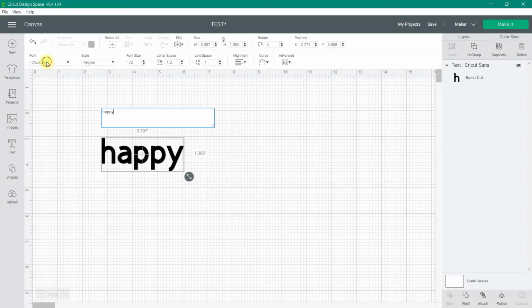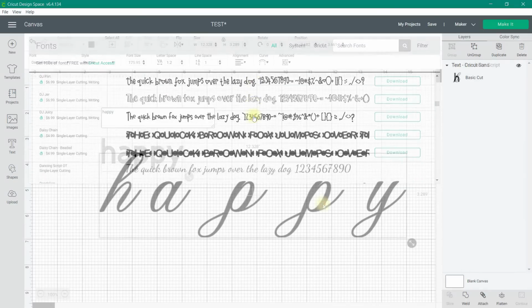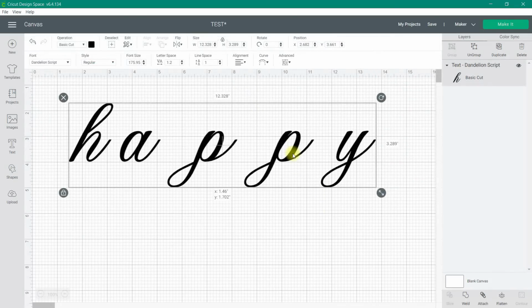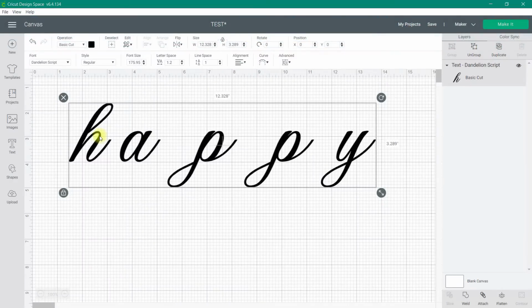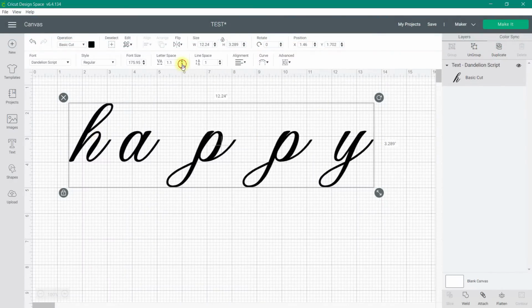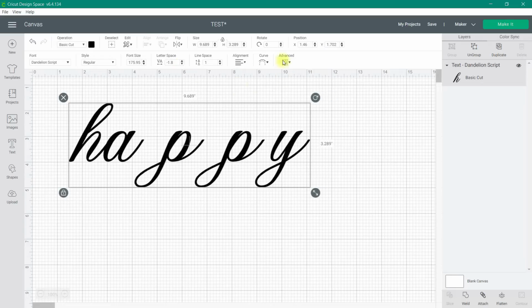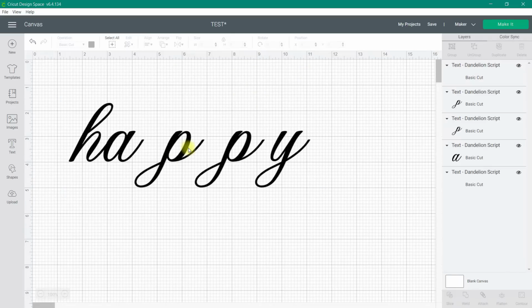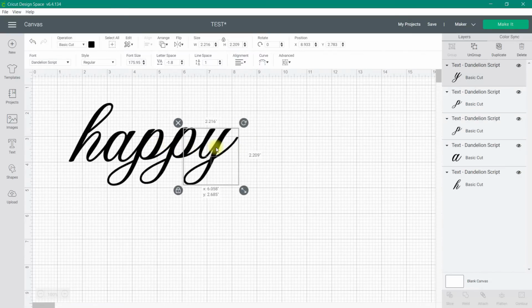I'm going to go ahead and type the word happy. I'm going to select a script text. All of my letters are detached right now. None of them are linked together. When I click Make It, you're going to see that all of those letters show up separately on the mat. I want them, of course, linked together. So I can use my letter spacing tool to make them go a little bit closer. I can also use that advanced ungroup to letters and just rearrange those letters until they are touching.